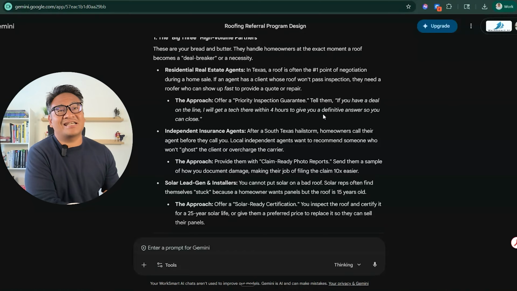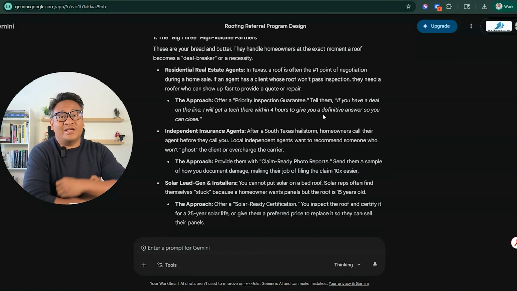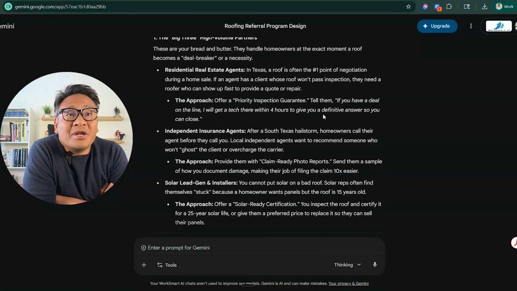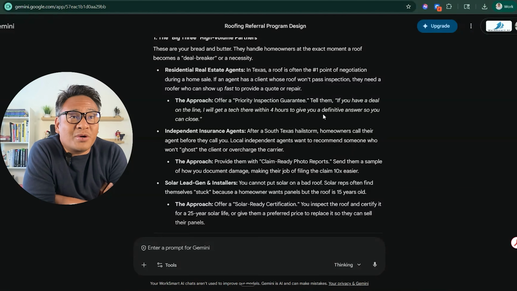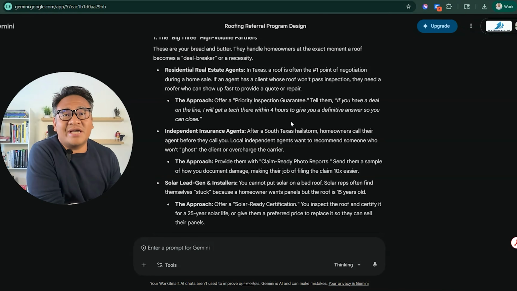After a South Texas hailstorm, homeowners call their agent before they call you. So local independent agents want to recommend someone who won't ghost the client or overcharge the carrier. The approach is to provide them with claim-ready photo reports. Send them a sample of how you document damage, making their job of filing the claim 10 times easier. That's pretty good. And lastly, the solar lead gen and installer.